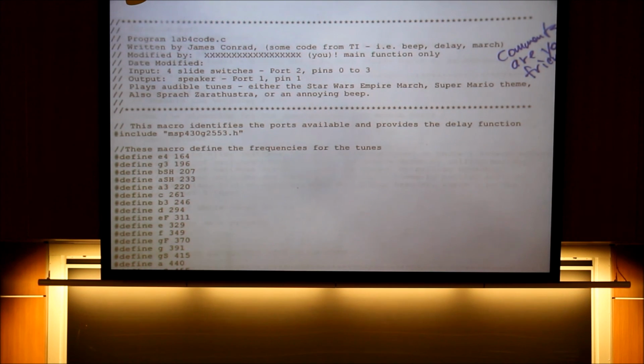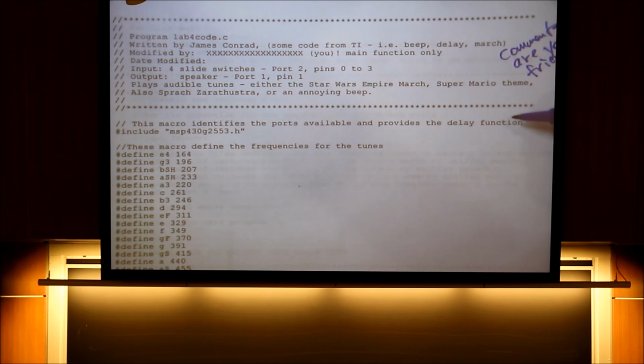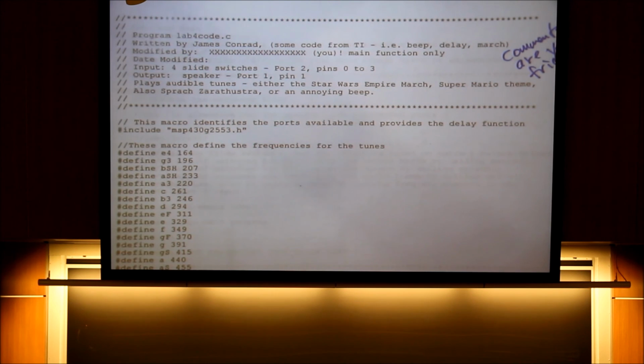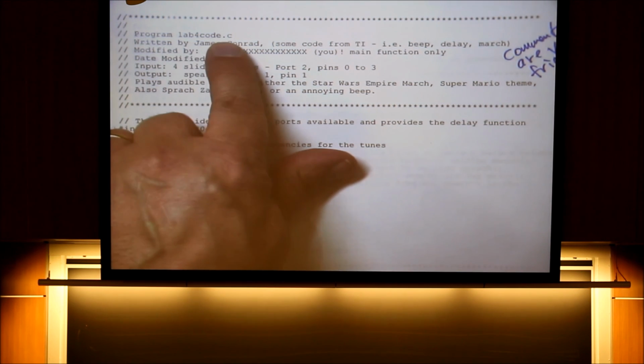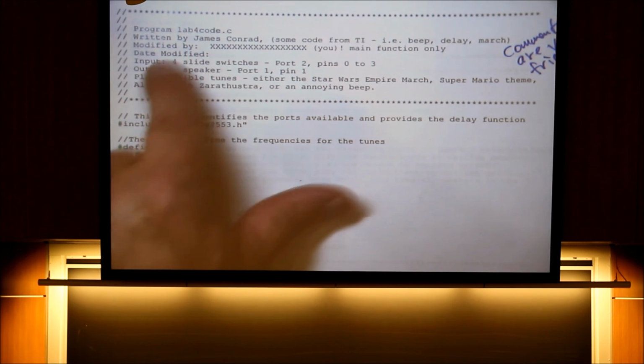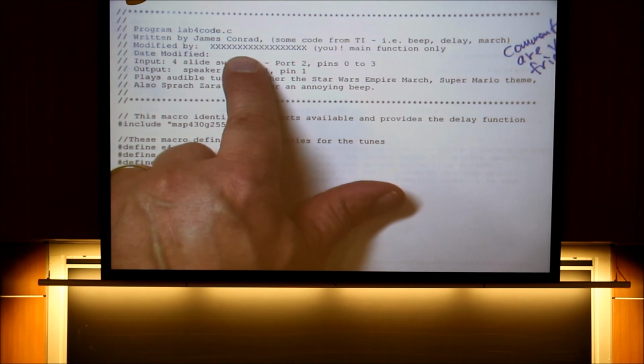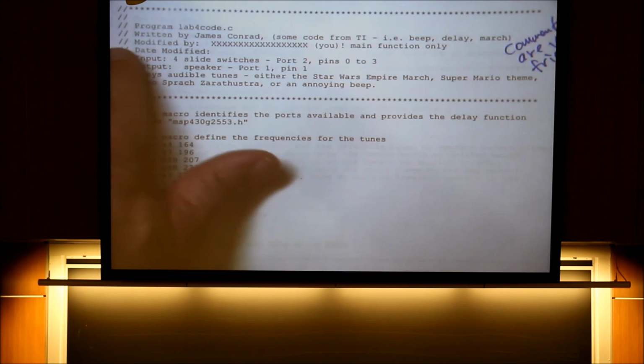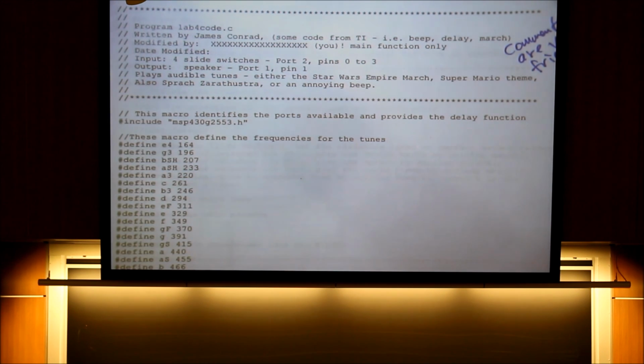And so, by the way, I'm turning off the microphone because you could hear me anyhow, right? I have at the beginning, notice that this is a block of comments that describe what this entire file is going to do. I have the file name, who I am, who it was modified by, by the way, this will be you when you write this for lab number 4, what the inputs and outputs are, and what it does.